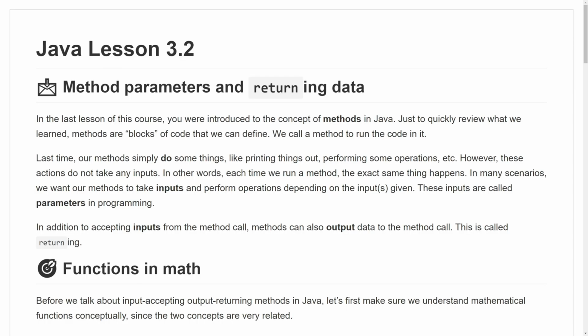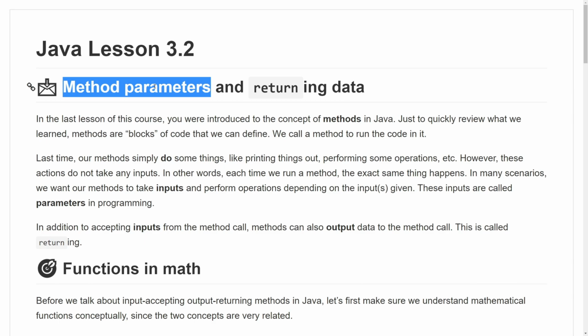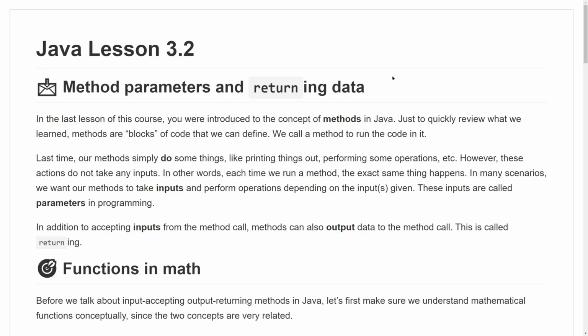Today's video is all about method parameters and returning values from Java methods. So without further ado, let's get started. Today, we're going to talk about two important topics related to methods in Java programming. The first of which is method parameters, and the second of which is returning data in methods.